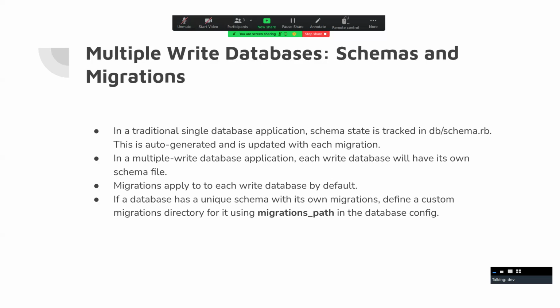And then we covered schemas and migrations. In the traditional single database application, you have a db/schema.rb file, which tracks our current schema state, but when we have multiple databases, we actually get multiple schemas as well.